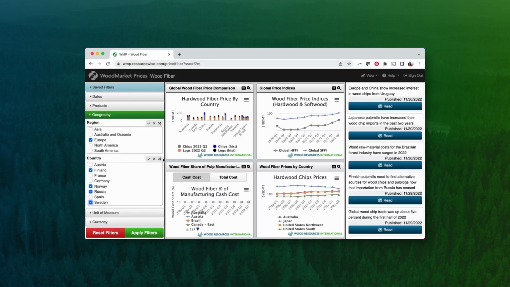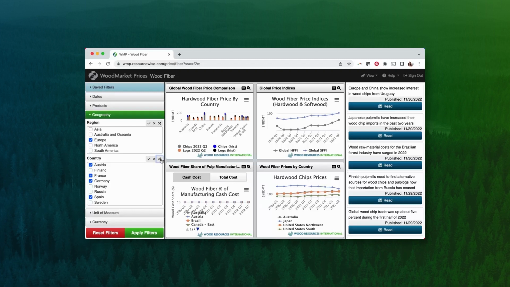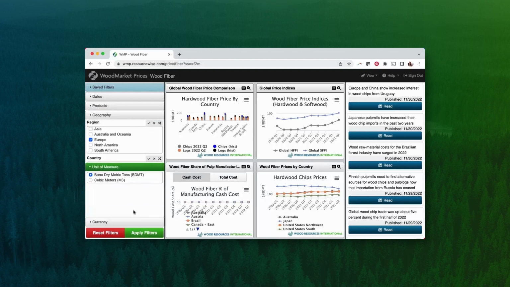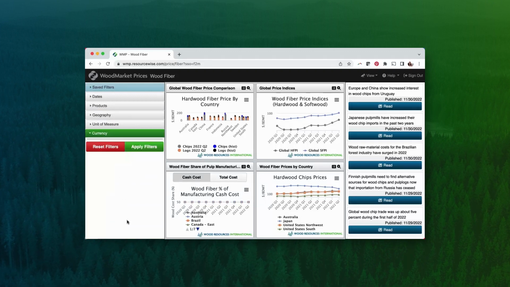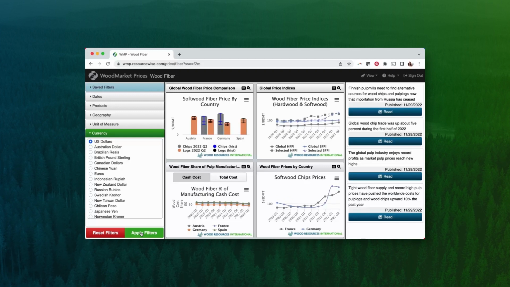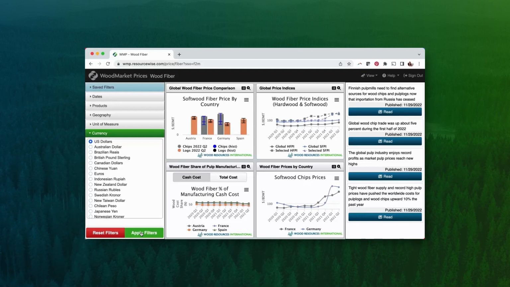And once you have viewed that data, the double arrow button can show you results from the rest of the European countries. You can also filter by unit of measure and currency. Once you have finished selecting the filters, click on the Apply Filters button. WoodMarket Prices then loads the exact data that you have requested.